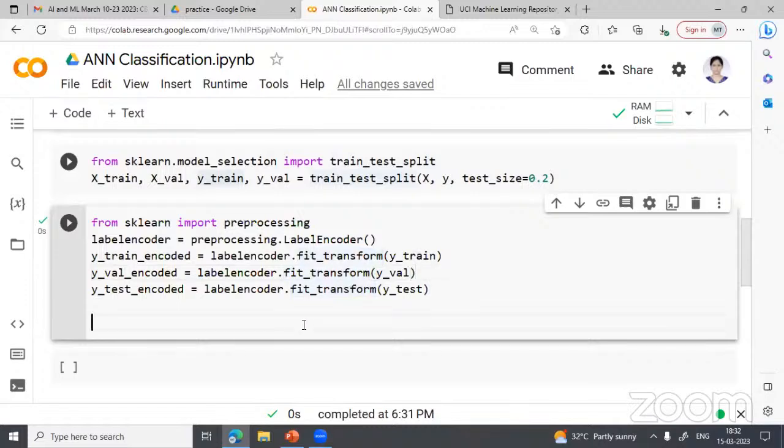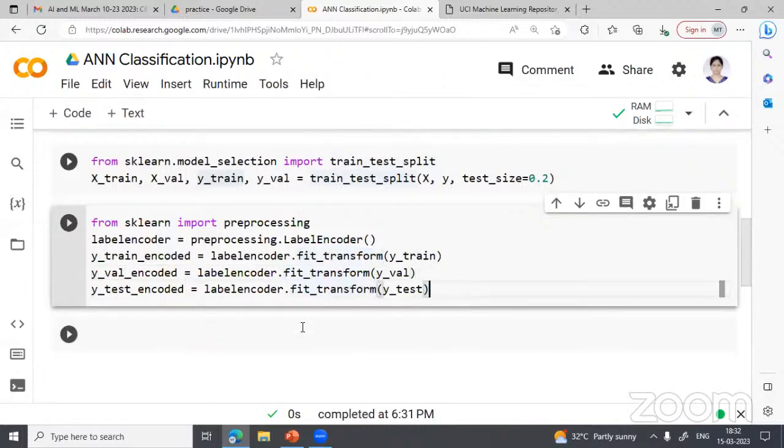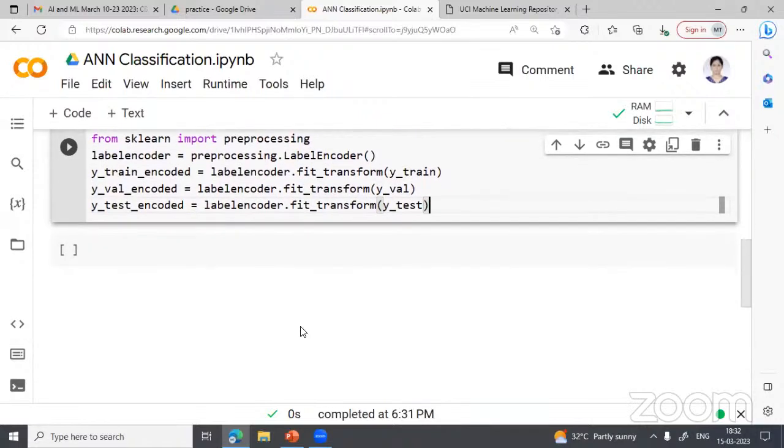Our next part is model building, or creating a neural network model. For that, we are going to use the Keras API of Python, which is a high-level API to develop any type of neural network, whether it is ANN, CNN, or RNN. So you can use Keras for that.